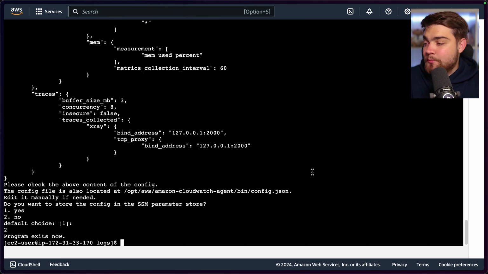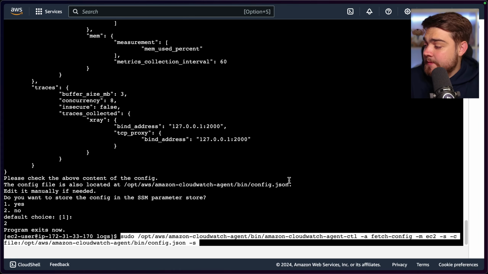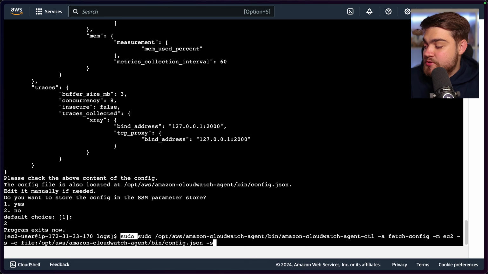So to start up the CloudWatch agent, we need to paste in this command here. And you also want to make note of this -c here and where it says file. It's going to say for me /opt/aws/amazon-cloudwatch-agent/bin/config.json. You want to make sure that it matches this path that we had up here. And again, I'll leave a link in the description down below for where we can find all of these commands. But once that's done, I'm going to go ahead and hit enter.